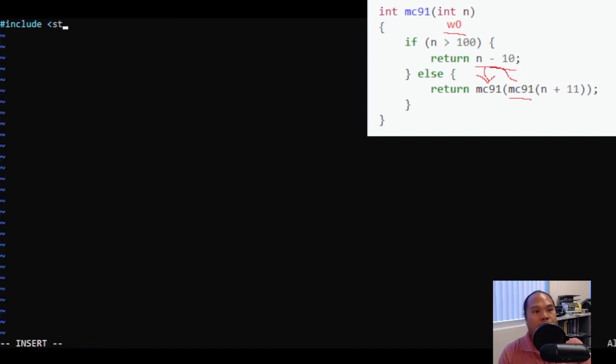We'll include stdio, of course, because we're going to use printf for our debugging. We will have a function called MC91, and its argument will just be a single argument. Now what we're going to do here is just set it to return 0, and then when we hop into the assembly, we will replace this return 0 with whatever code we need.